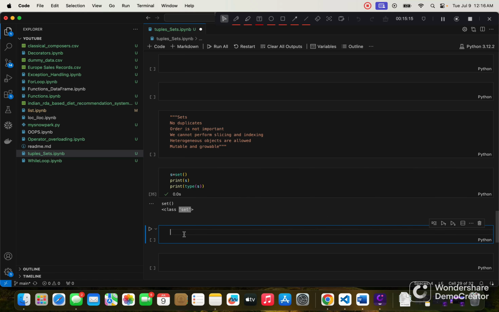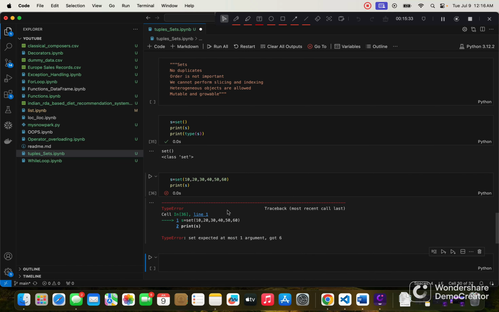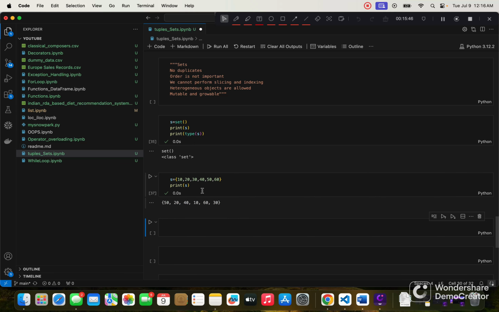And if I know the values within a set, how can I do that? I can do s is equal to set of 10, 20, 30, 40, 50, 60. Print s. Yeah, so this is the way to create a set. 50, 20, 40.